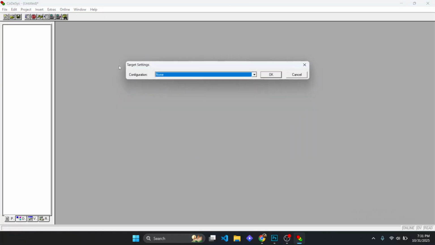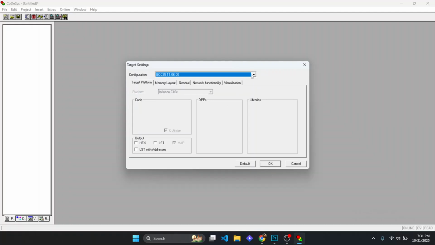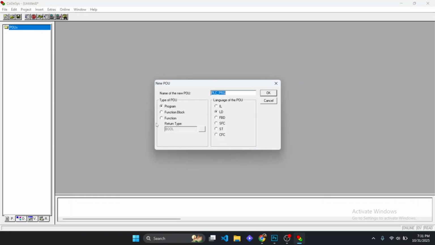It's taking time. From here you can select the controller type. At first you will see only the GOC controller target settings. I have installed target settings for another 2 models, and you can ignore them right now. You just select the GOC, and click OK. It's going to take some time to load the interface.